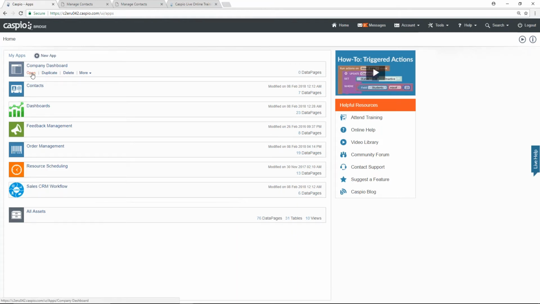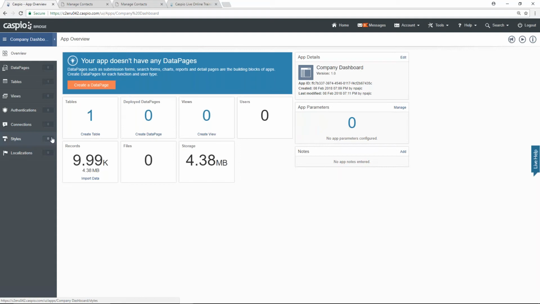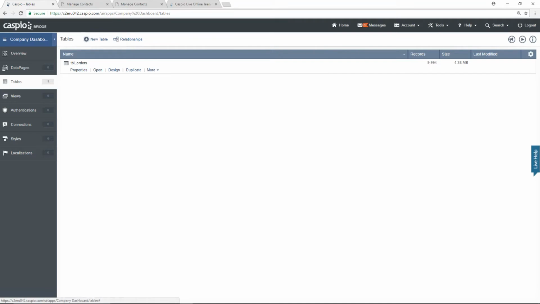Now, to begin building our charts, we need to open up the application, and then you're going to notice these objects on the left-hand side. The very first object that's highlighted by default is the Overview tab. This screen is mostly informational for you to keep track of your progress as you're building your applications. But the most important object here is the Tables object. So when you click here, you're going to find that table that we just created, the table of orders.